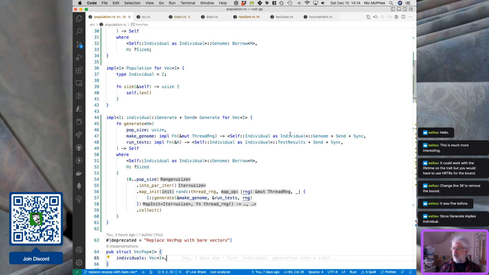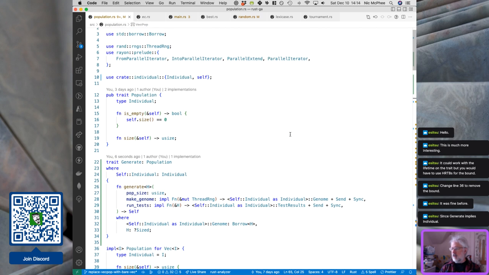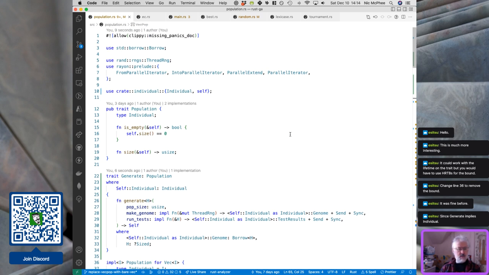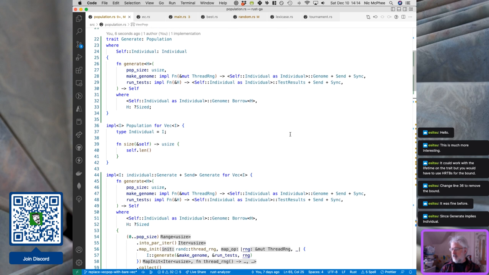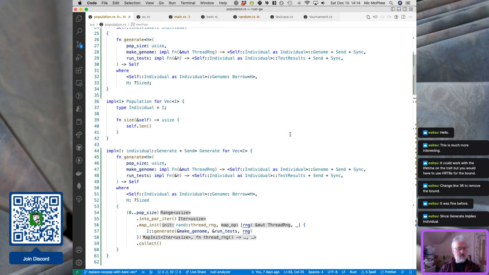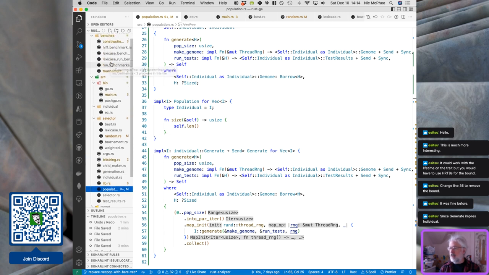And now, in principle, we ought to be able to get rid of every instance of VecPop and replace it with just a vector. And then we can get rid of the whole VecPop thing. That's pretty exciting. There are many places where this is being used. There's a bunch in population, a bunch in lib, a couple in bit strings, and some in main. Those are going to be in the tests.